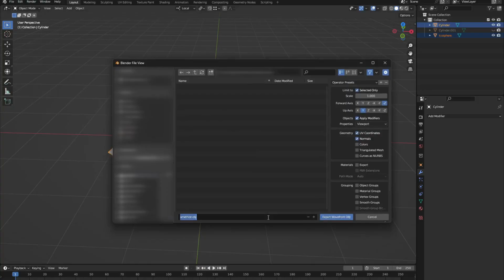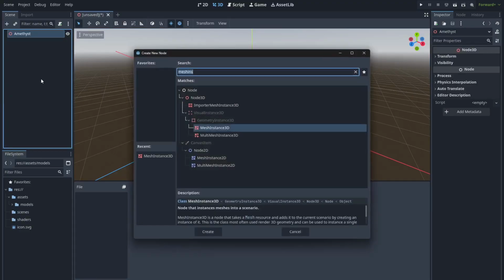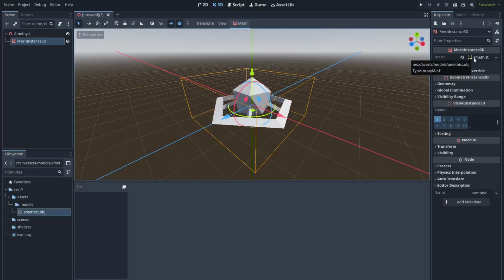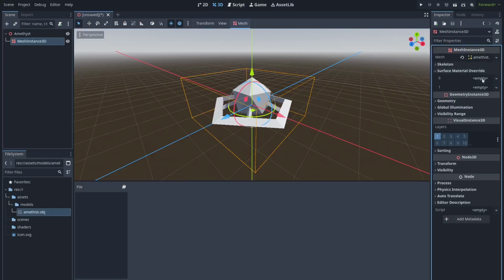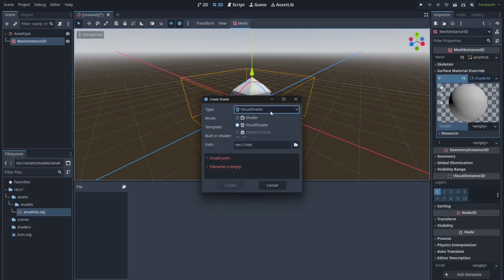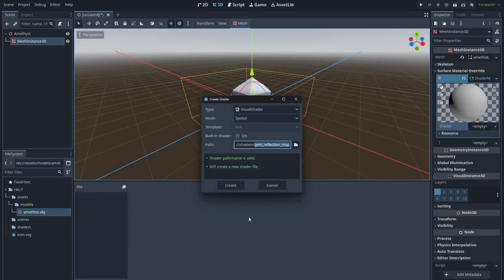And we'll make this an amethyst. In a new scene in Godot, add a MeshInstance3D, and set the amethyst as the mesh. For my model, surface 0 is the gem. So under Surface Material Override, I'll add a new shader material. Expand that, then add a new shader. And we'll set the type to Visual Shader and the mode to Spatial. And I'm going to call that Gem Reflection Map.